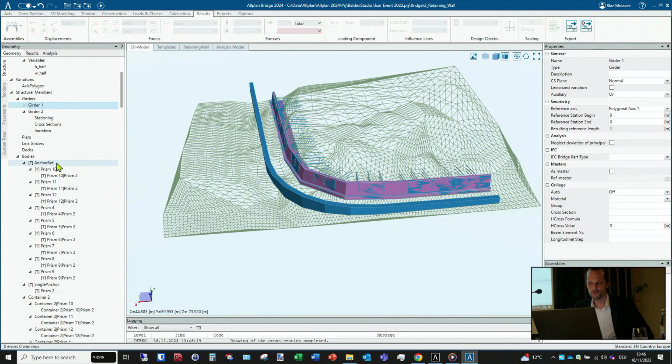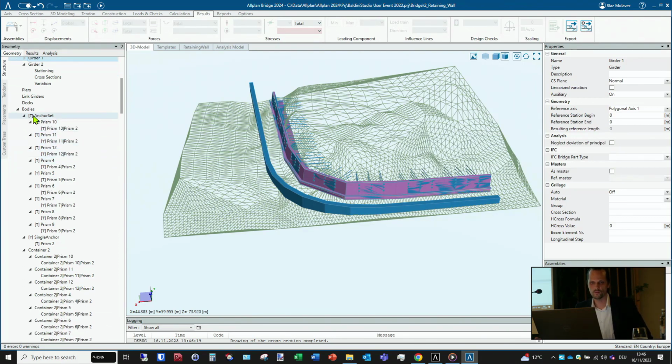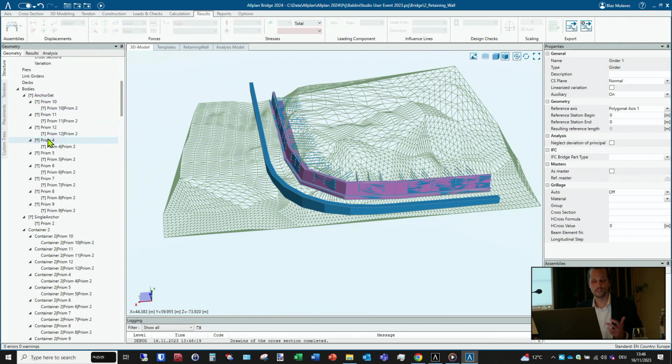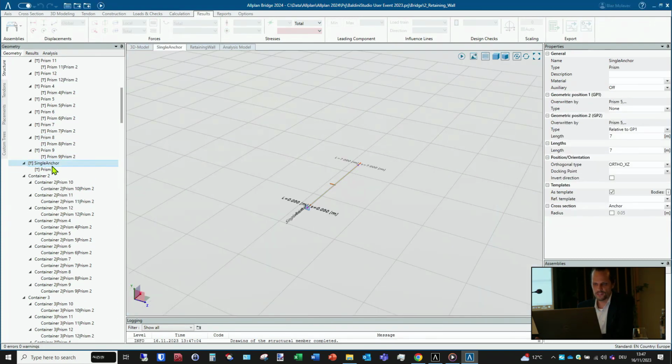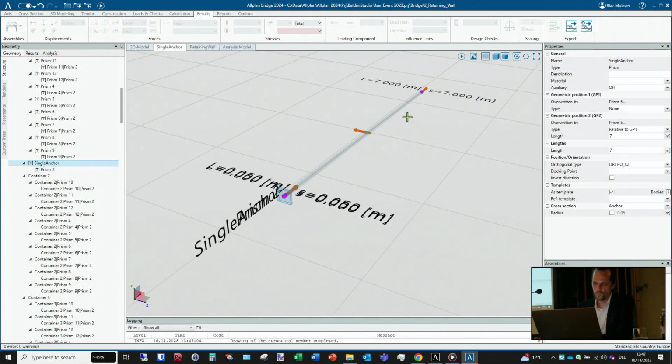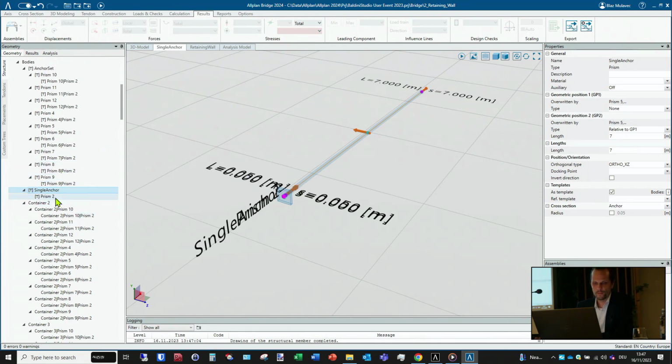modeling. But we wanted to show also our new functionalities of bodies and free parametric modeling, like body groups and containers. And for example, for these anchors, I have defined one anchor, which is of course parametrical. I can change it for my next project as I would like to. And this is a simple body group of prisms.